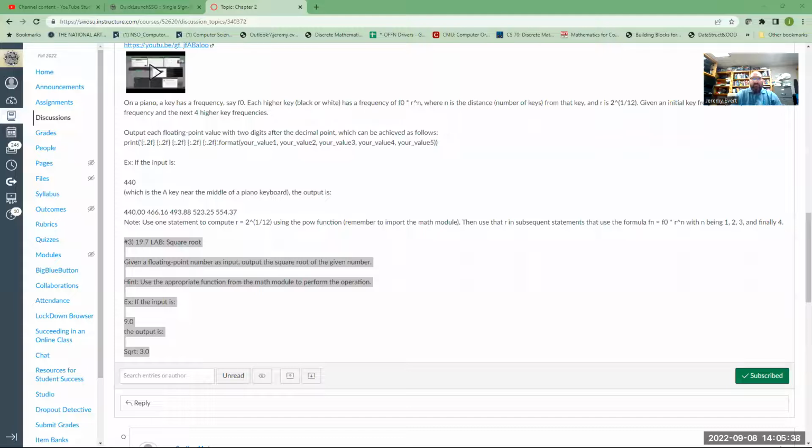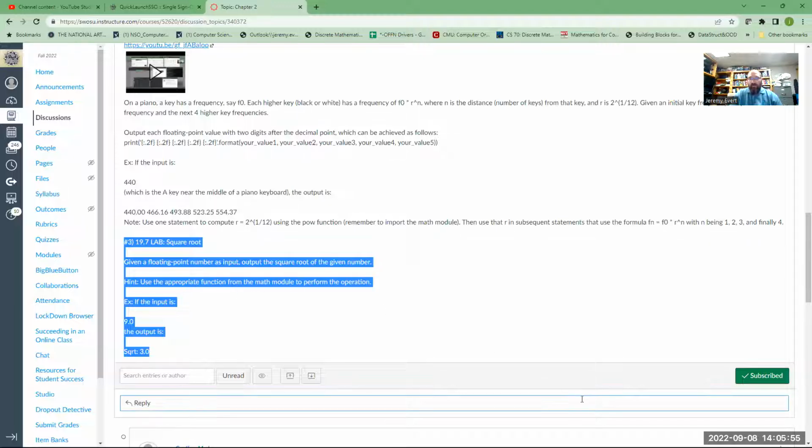All right. So today I wanted to look at chapter 19, lab 7, square root. It says, given a floating point number as an input, output the square root of that number. Use the appropriate math function. Okay, before we get started, I want to set a few expectations.